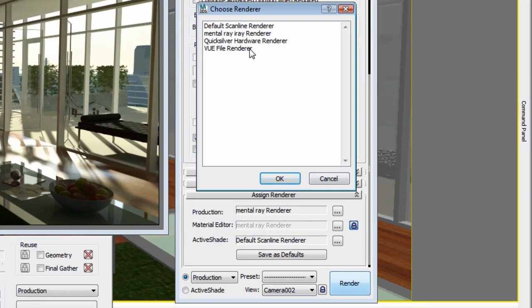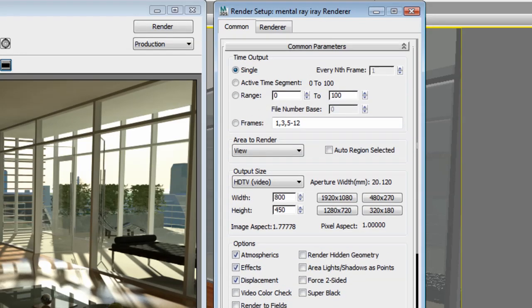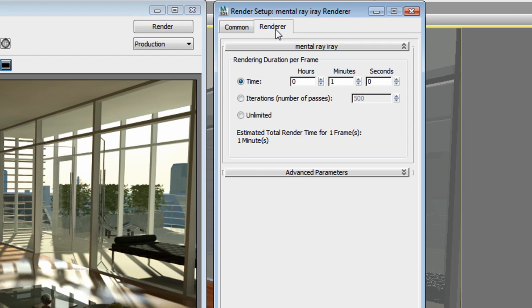Let's switch our rendering engine to Iray and compare the process. You will notice that the Rendering Setup window Common tab stays the same and that only one additional tab is available for Iray rendering settings. Basically, the only setting you need to adjust to have a physically accurate, photorealistic rendering is the rendering time. You can either enter the time by hour, minute, and second, number of passes, or let it render until you decide to stop it. So the rendering time is always predictable.